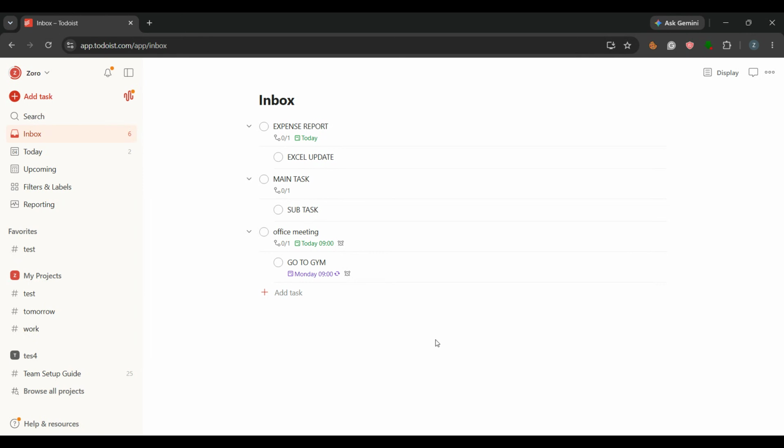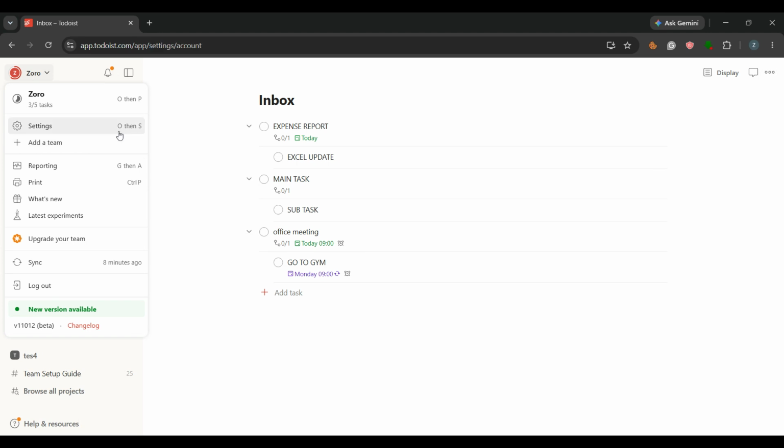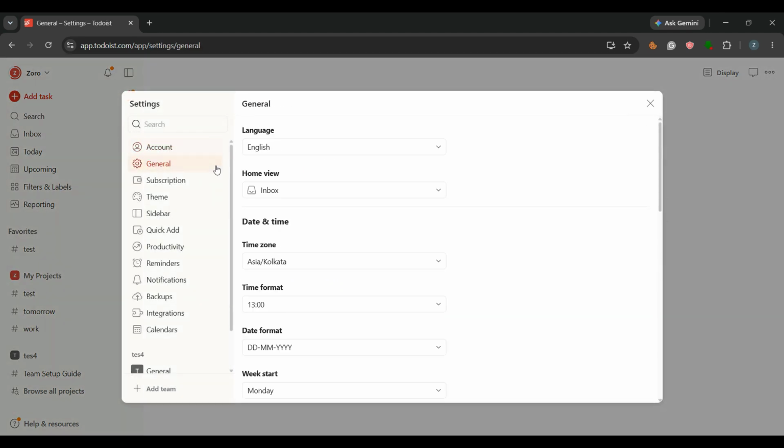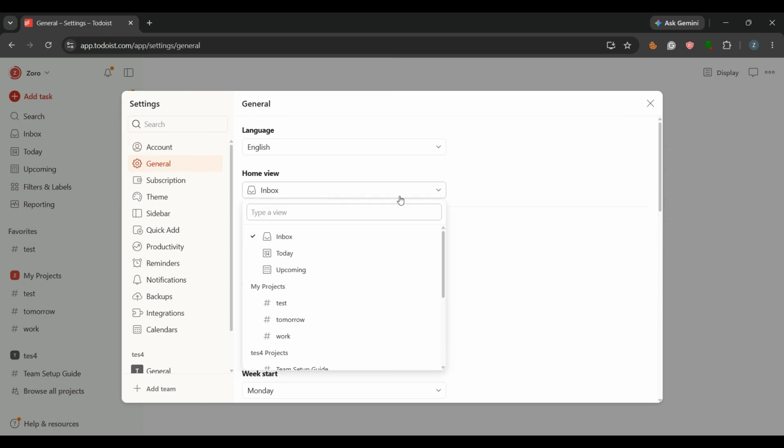First, open Todoist and look to the top left corner of the screen. Click your profile avatar there. This opens your account and app settings. From the menu, select Settings. Once the Settings panel opens, go to the General tab. In this section, you'll find the Home View dropdown. This setting controls what Todoist shows first when you open the app.